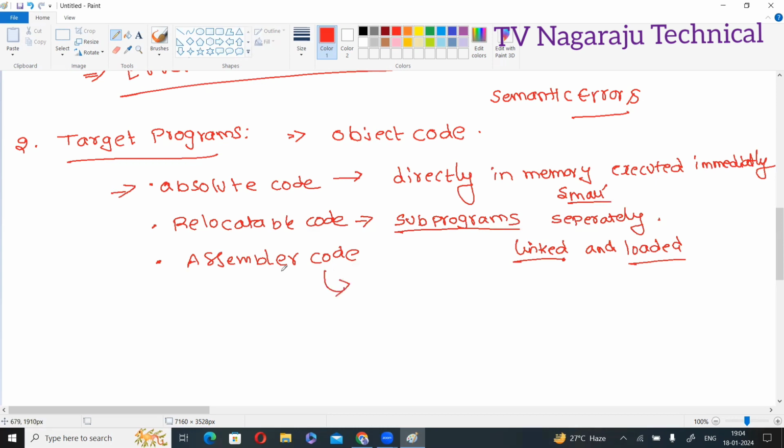And the third one is assembler code. The advantage is that the code generation process is easier. It generates output in the form of symbolic instructions, and it uses macro facilities to generate the code in the form of assembly language. So, these are the three different types of outputs, that is, the targets generated from the code generator.